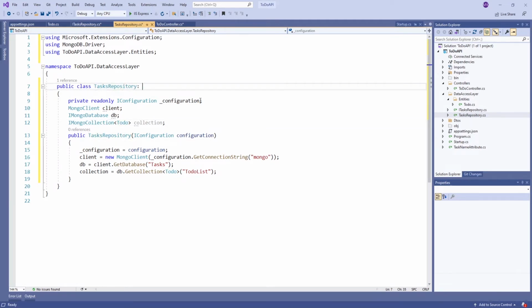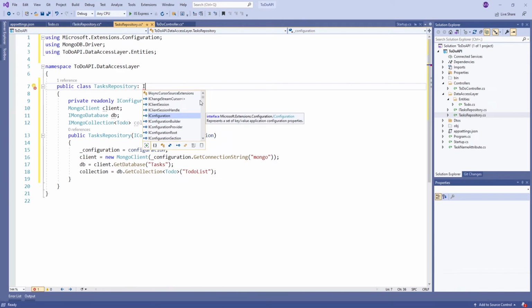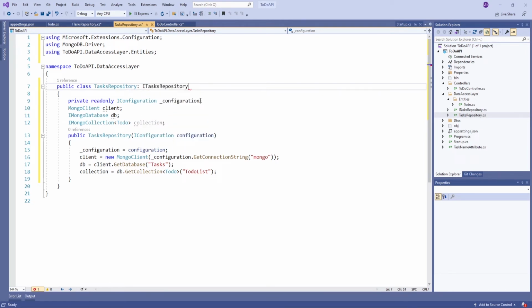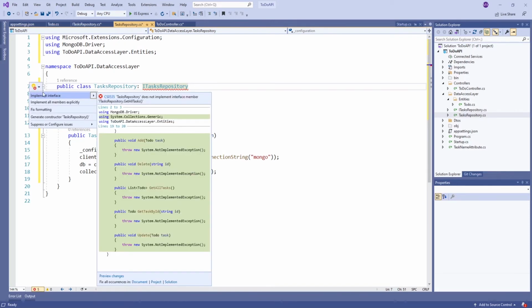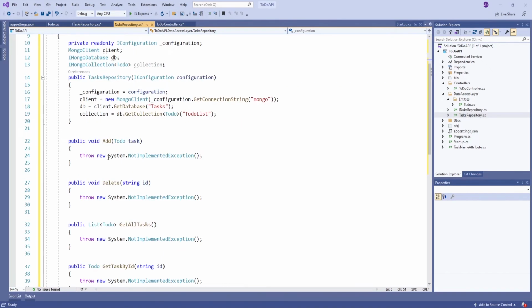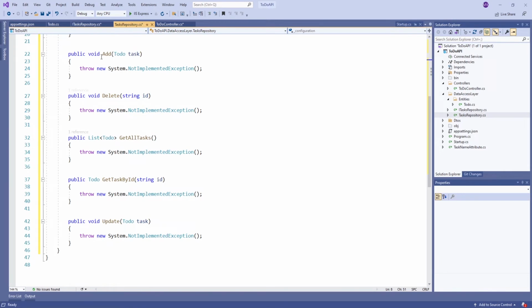So let me first implement this interface. So TasksRepository class implements ITasksRepository interface. So implement interface. This has given me the template for all the methods. So right now none of the methods are implemented, so the default code is throw new NotImplementedException. Let us start with get all tasks.